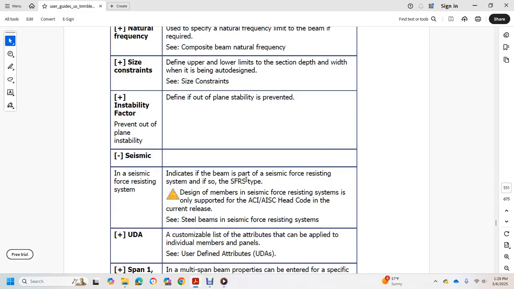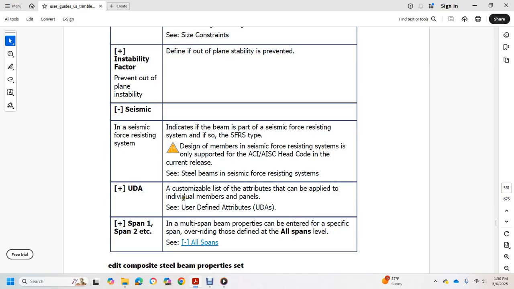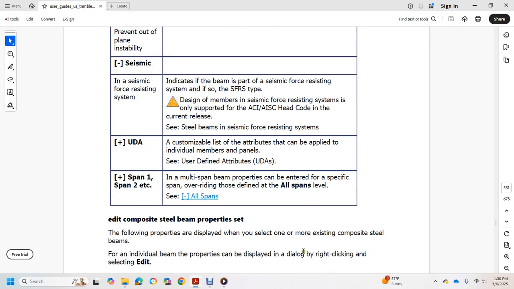Seismic force resistant system: indicates whether the beam is part of the seismic force resistant system. If so, the SFRS type. Design of members in seismic force resistant systems only supports ACI and AISC head codes in the current release for steel beams. User defined attributes: a customized list of attributes applied to individual members or panels. Span 1, span 2, etc.: multi-span beam properties entered for a specific span, overriding the all-spans level.